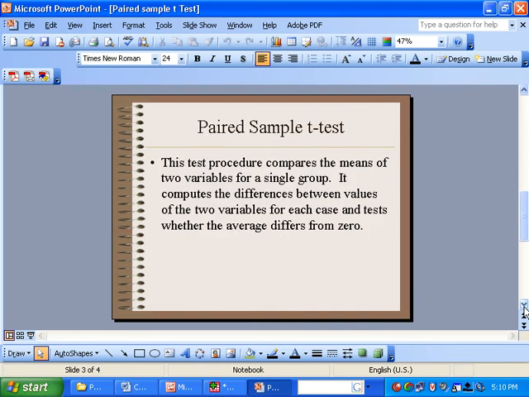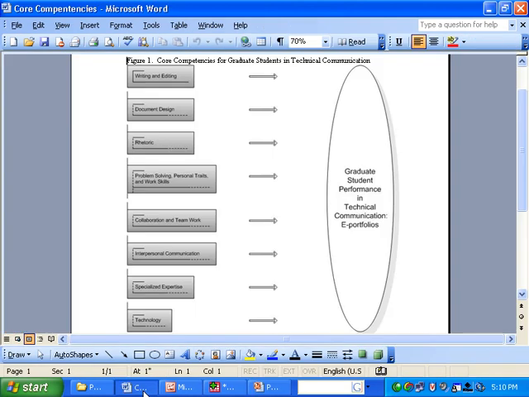A paired sample t-test is a test procedure that compares the means of two variables for a single group. It computes the differences between the values of two variables for each case and tests whether the average differs from 0. In this particular case, we'll imagine that a graduate faculty has created a set of variables: writing and editing, document design, rhetoric, problem solving, collaboration, interpersonal communication, specialized expertise in technology for graduate students, and that achievement of these independent variables will produce a competent graduate student.